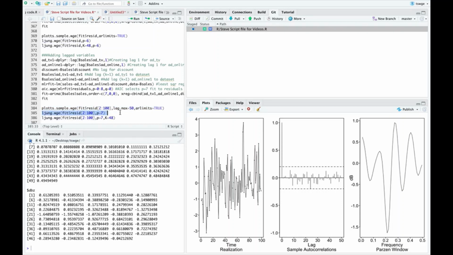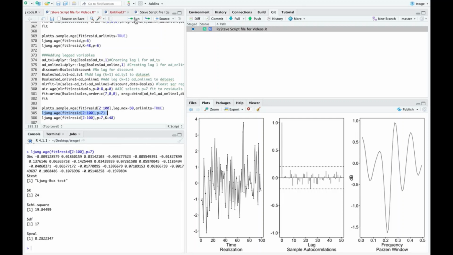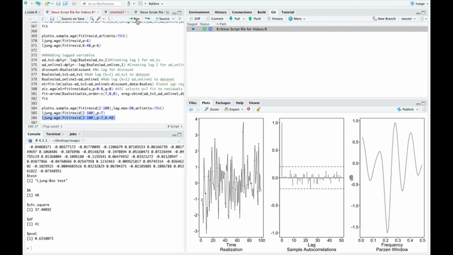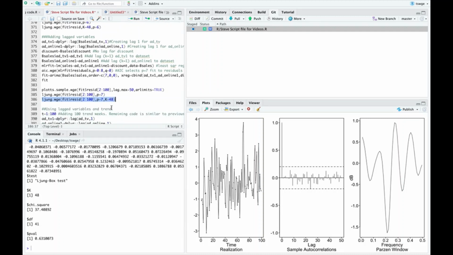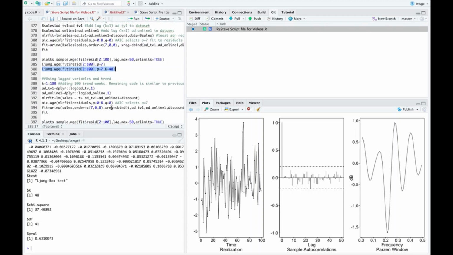Let's try the Ljung-Box test. Again, we're hoping for high p-values, and we do get it. We get a p-value of 0.28. That was for k equals 24. Let's try k equals 48. The p-value is even higher, 0.63. This is looking like a more promising model. Why? Well, we added lagged variables.